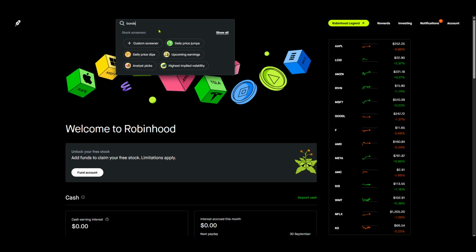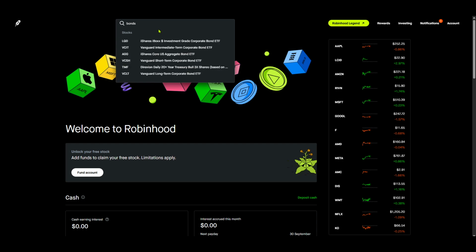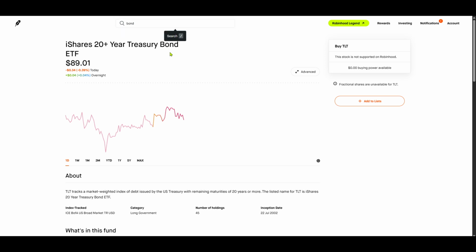Type bonds into the search bar. As you type, you'll notice a list of potential matches appears below the search bar. Select the relevant result to proceed. This step will lead you to a page dedicated to the specific bond in which you're interested, providing you with detailed information about its features and performance history.